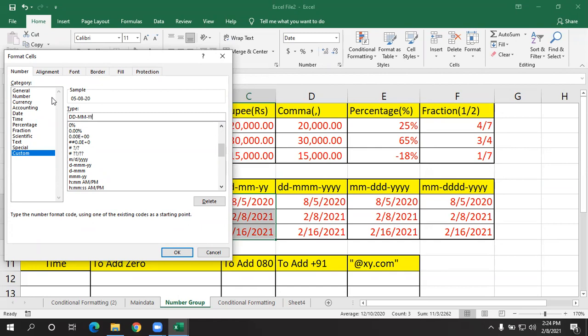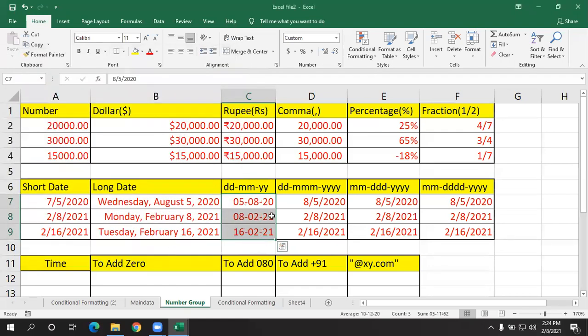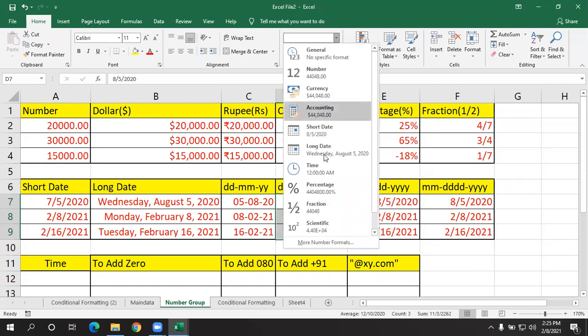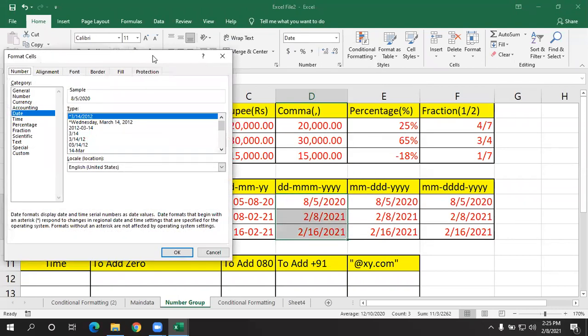In this, let's give 2 Ys. In the next column, I'll give all the 3. Now I'll give here, okay, see, before it was in which format? It was in MMDDYY format, but now I have changed this to DDMMYY format. Okay, now again I'll select it. I'll click on this more number formats.